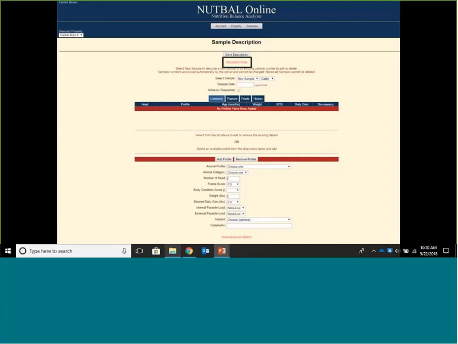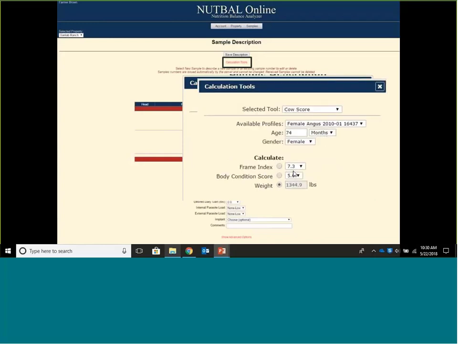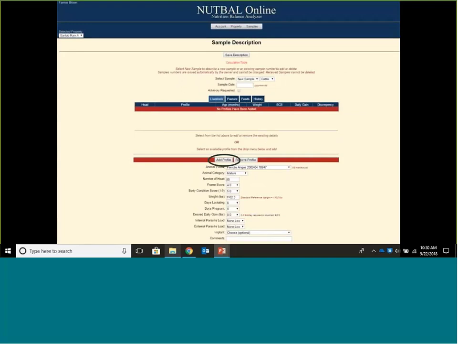Up here, we've also got some calculation tools to help you approximate body condition and the frame score at the very top. So you'll enter in the available profile and the age, and then you can manipulate these frame and body condition scores to help you get an idea of where you might be.